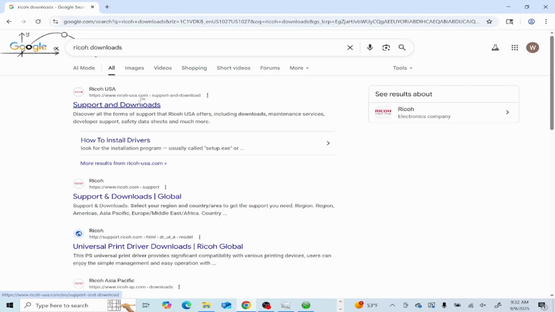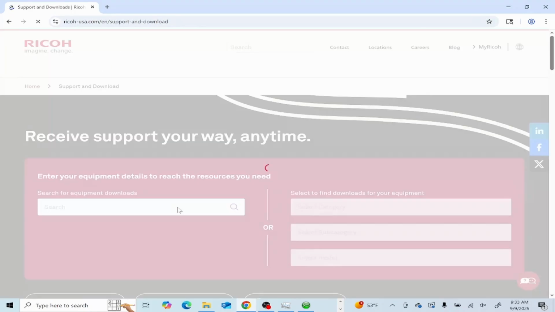You want to make sure that you go to this Ricoh USA website. There are websites that pretend to be Ricoh. They're really hard to find though, unless you're using kind of a sketchy browser. But if you're using Chrome, Edge, Firefox, any of the normal ones, if you just type in Ricoh downloads, they'll all pretty much immediately pop up this Ricoh USA website. So we'll click on support and downloads.